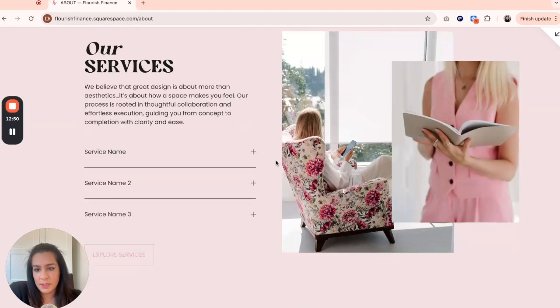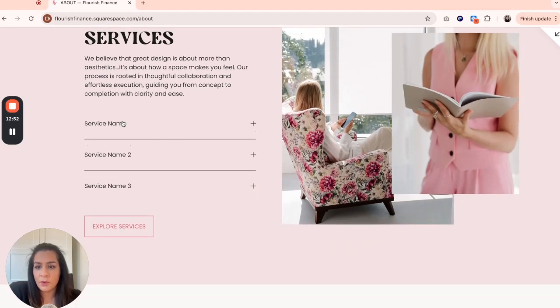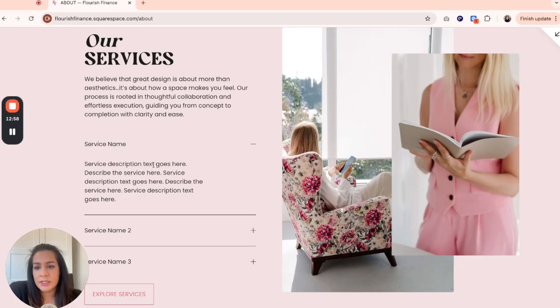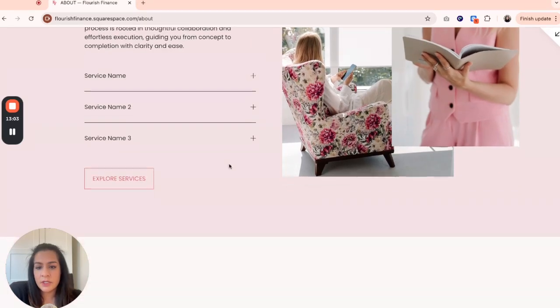You could also use them in a services section. So if you've got 3 or 4 services, you could have them as an accordion. Your service name would be the title, and then you could expand to have a bit more of a description. So that's a nice way of using the accordion.